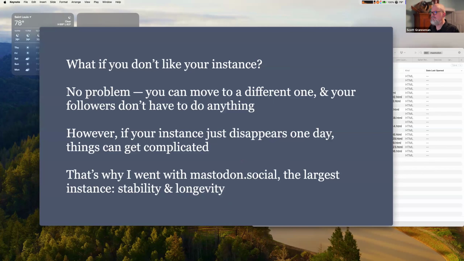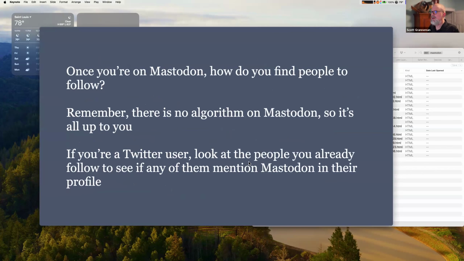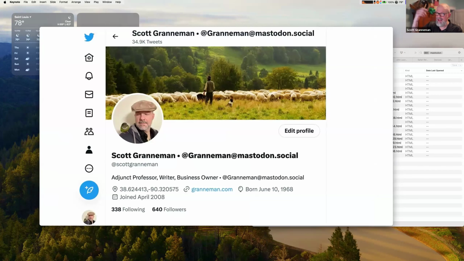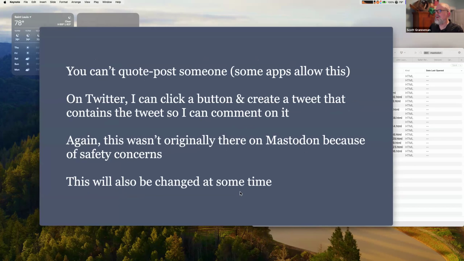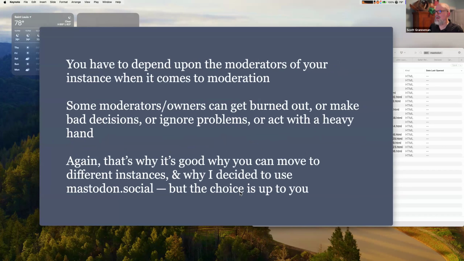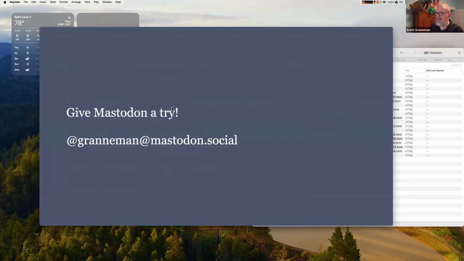Let's see, you can move. If you use Twitter, go look at the people you follow on Twitter, because like me, if you go to my Twitter account, it says, hey, I'm now on Mastodon. Here's my Mastodon account. Go follow me there. Hey, I'm at Granneman at mastodon.social. That's all I said. That's enough. But moderation, we talked about that. I showed you guys that. That's who I am on Mastodon if you want to follow me.